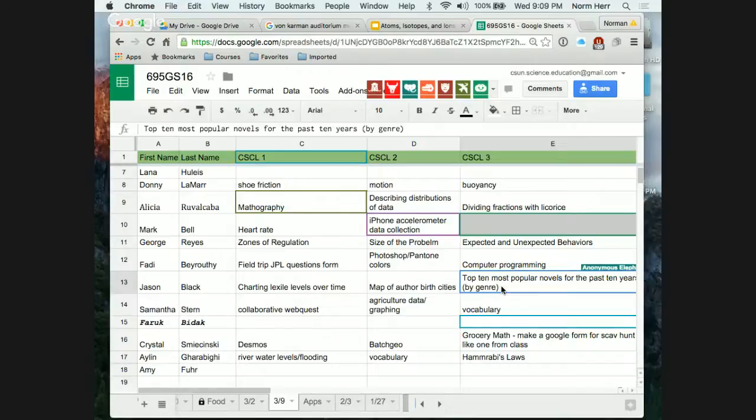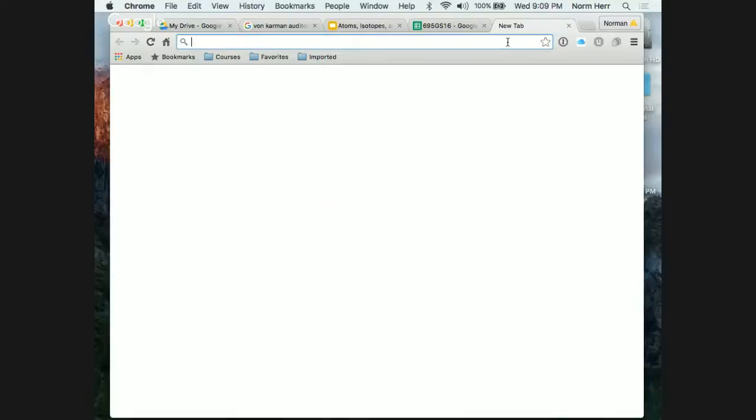Now, here's the key. It's going to be pretty simple for them to go to the New York Times. Let's just go to, everybody go to Wolfram Alpha. Yeah, see, Wolfram.